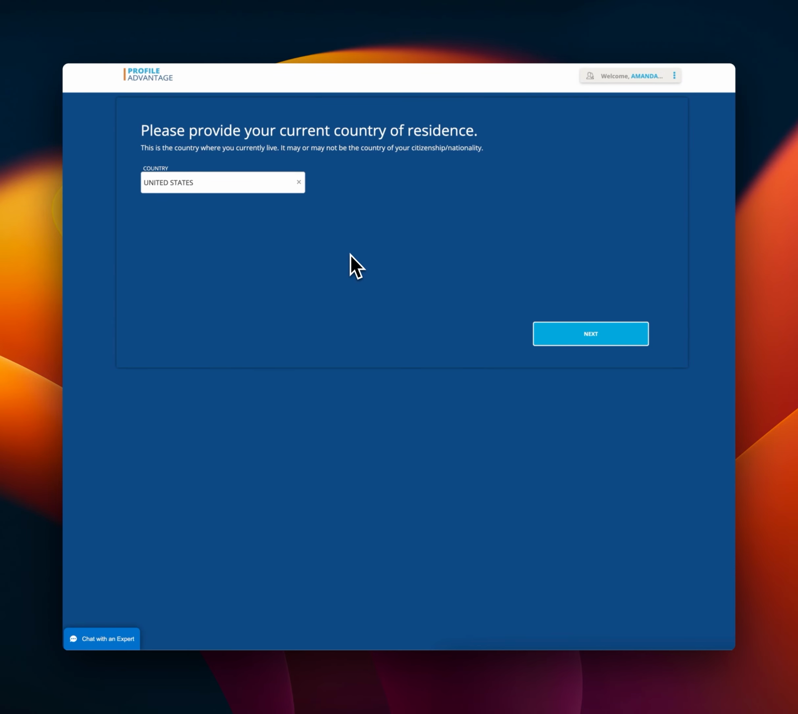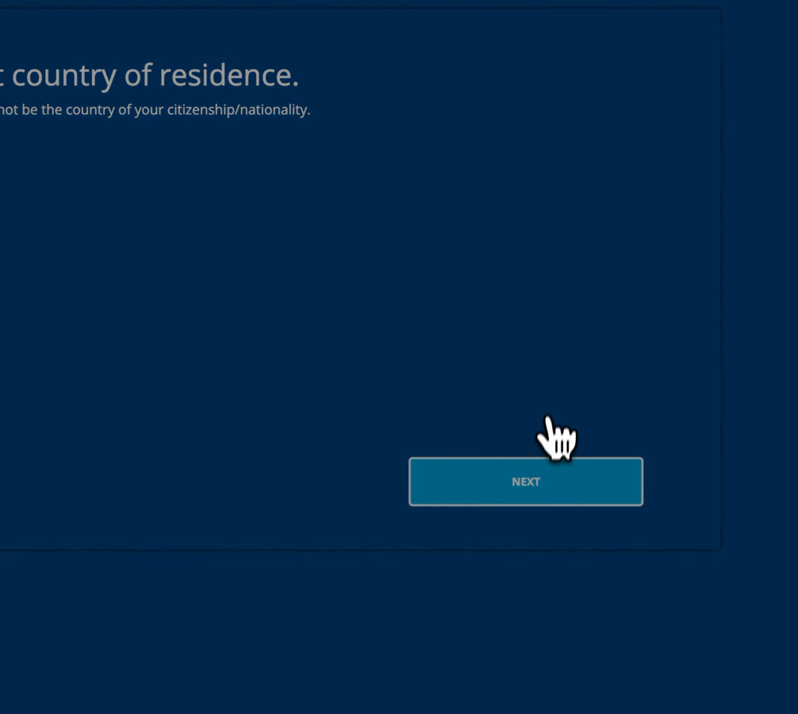As I said, for demonstration purposes, I'm going to create an account. It's not going to be personal information. It's just going to be generic information to show you how to get through all the steps. So the first step is putting in your country, which is the United States. Then you'll hit the next button.